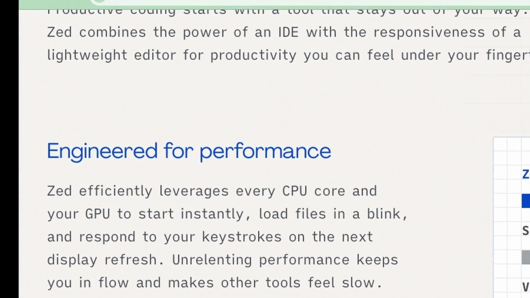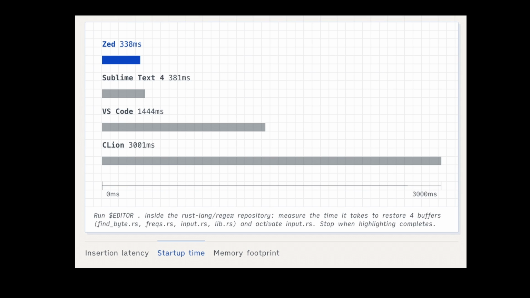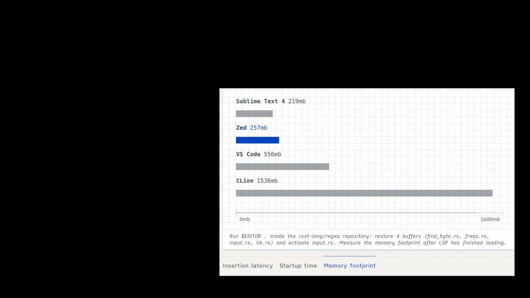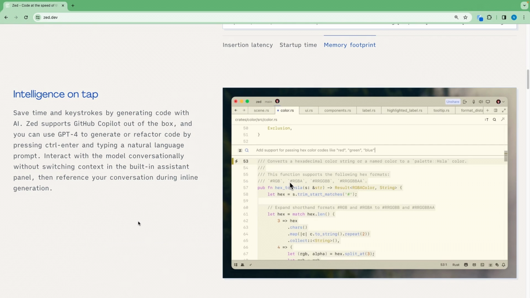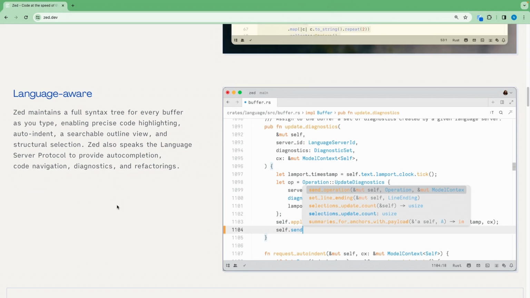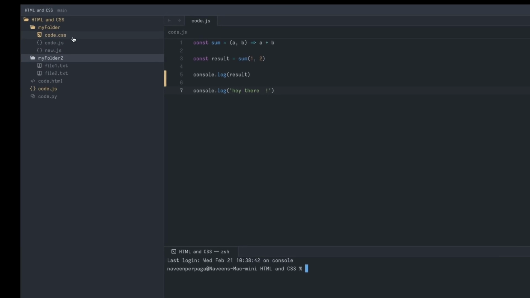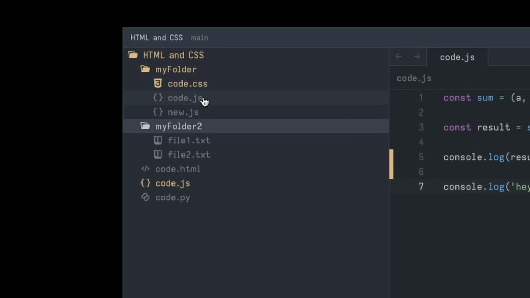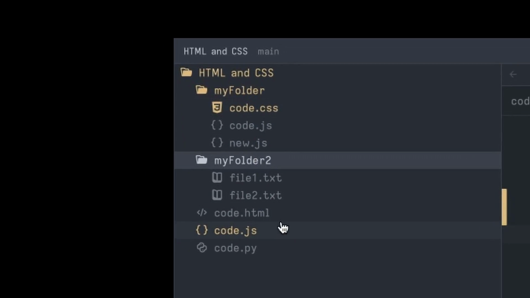For performance enthusiasts out there, its startup time is very quick and it's best among different editors. Also, its memory footprint is almost half of VS Code. It also supports GitHub Copilot out of the box. And it's language aware. I wanted to know how Zed works with different types of languages, so I created a project with CSS, JS, text, HTML and Python files.